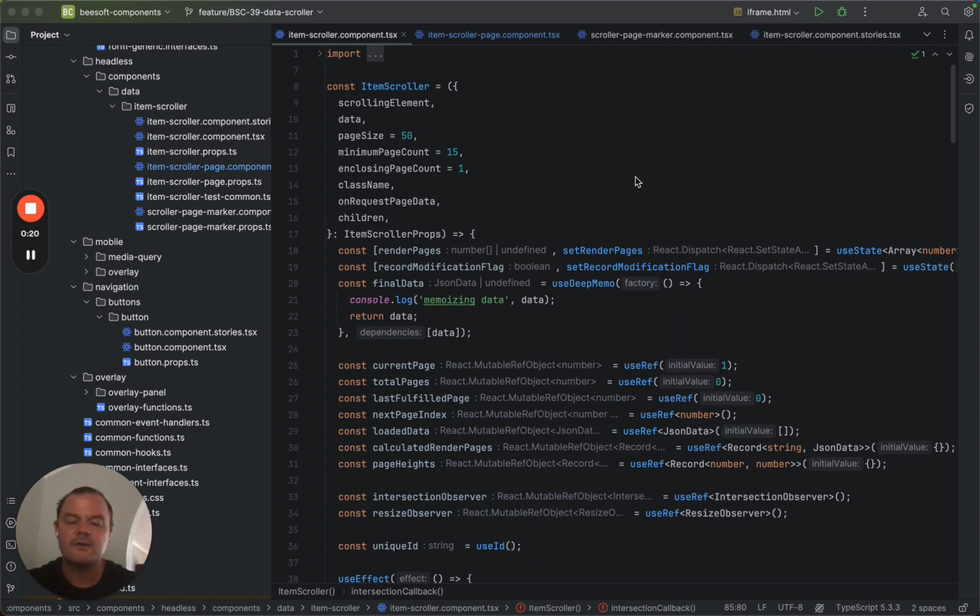But before I start, I'm going to go ahead and go through what the concept of this is and what we still have left to do, which is really just kind of finishing things up. Basically, the idea of the item scroller is a component that allows you to scroll through data, and when it reaches towards the end of that data, it then requests the next page of data.